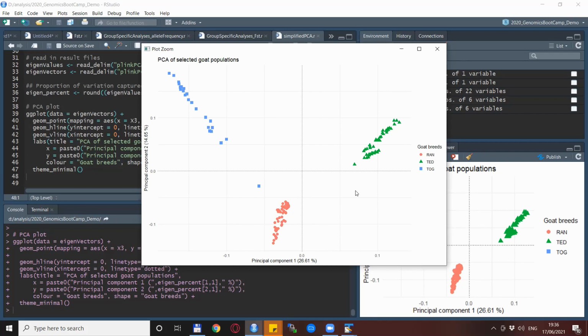In general, we see that the individuals from respective breeds cluster very close to each other, as it should be. Perhaps with this one Toggenburg goat out of the line somehow, so perhaps this is something to look at when you use this data set for follow-up analysis.